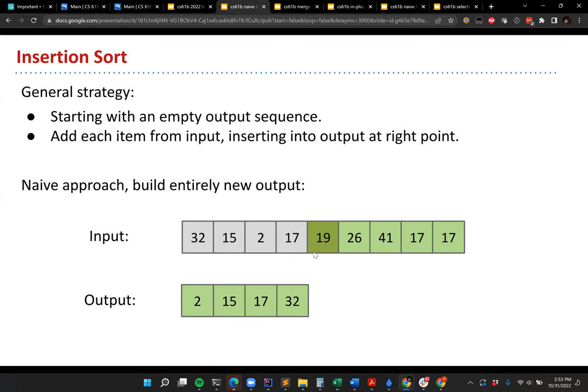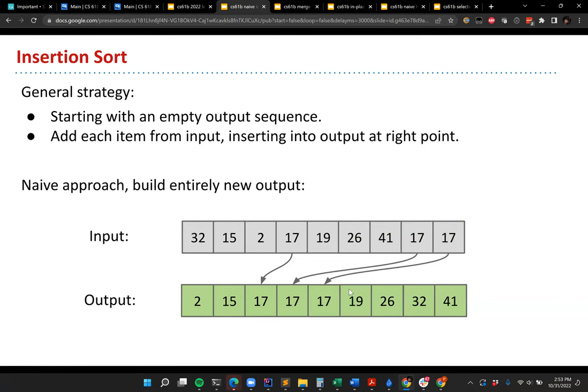All right, 19 goes in between 17 and 32. 26 goes between 19 and 32. 41 at the end. 17 right there. And typically what happens is you put the 17s in the order that they appear. You might say, who cares? It's the number 17. Yeah, but imagine that this is actually a string of length 17. You have a 17 character string and another 17 character string. They would be equal under our relation. They're both 17 characters long. And so typically what you'll do is just keep them in the same relative order. Okay, any questions about insertion sort?